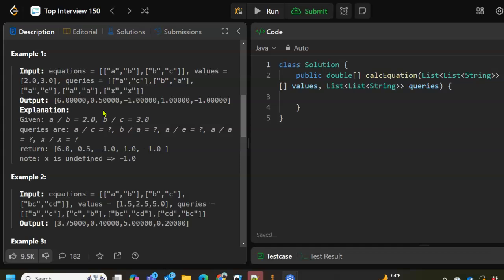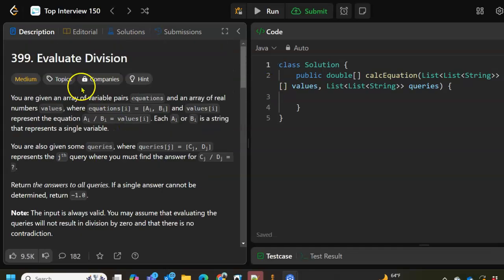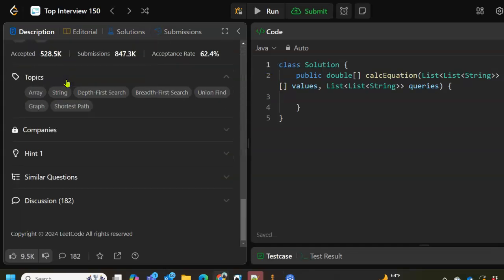And actually, first, let me say that let's look at the topics on this. It's a lot of topics. The important topics here, I think, are union find and graph. All right, so we can do this as a graph algorithm using union find.